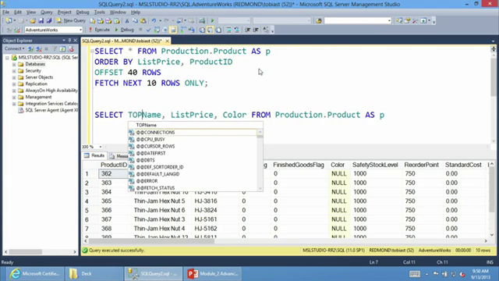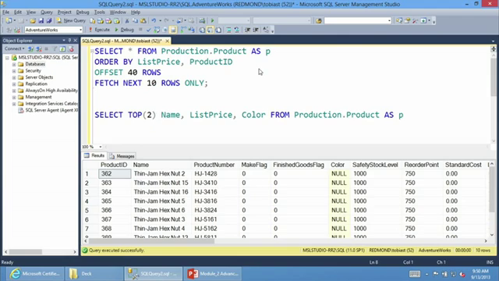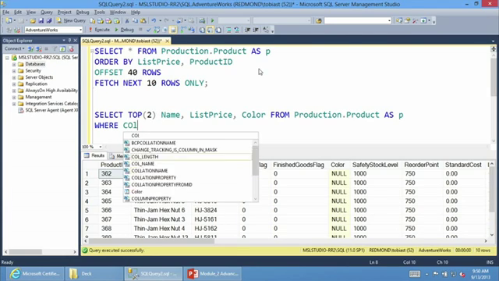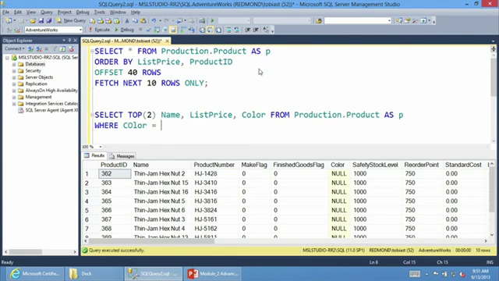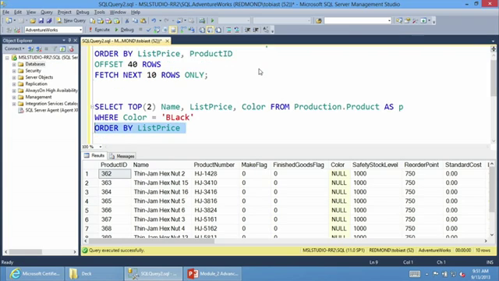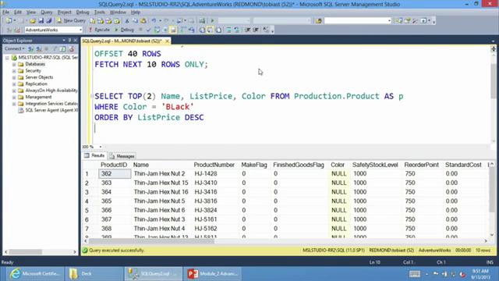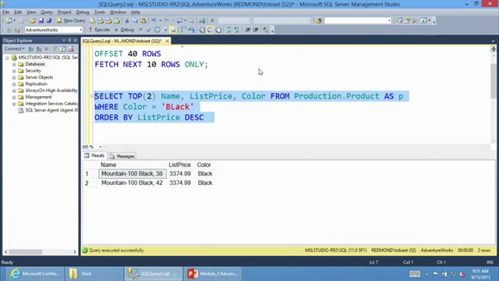And I probably want top 2, right? And then where color is equal to black in this case, and I don't know if black is actually a color and how that works, but at any rate. And obviously order by is important here, right? You say order by list price descending, since we want the most expensive products. Okay, so that happens to be this Mountain 100 black.